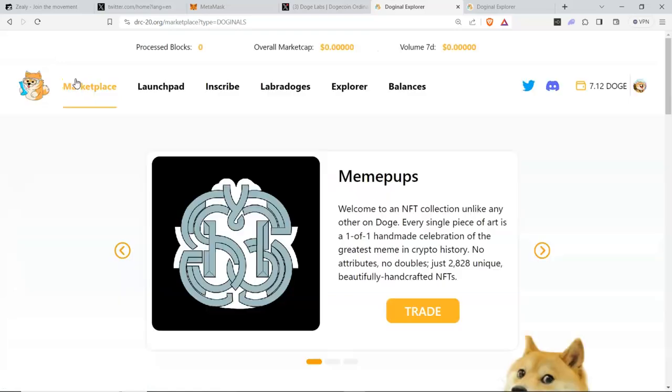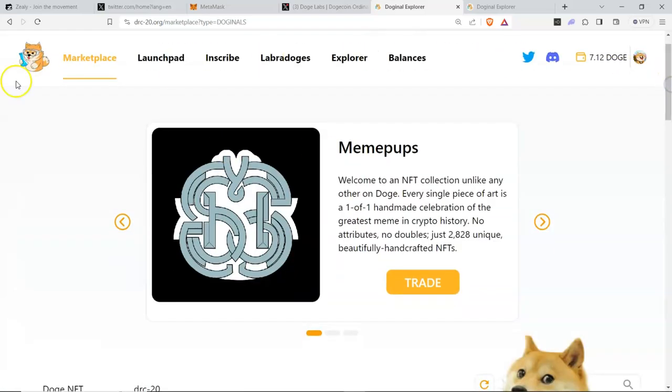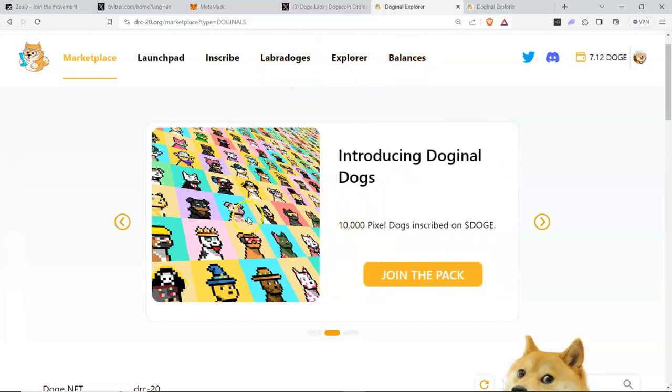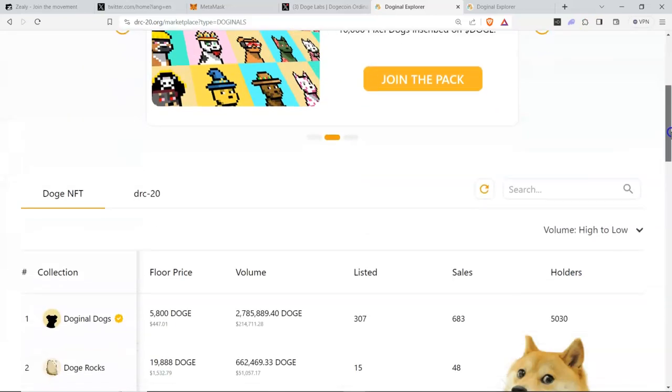that are currently trading on the Doginal platform. So we have the market interface, the launchpad, the inscribe, the Labra Doge interface, and the explorer. Then this is your balance, and this is the home page where there is a display of certain projects or announcements that they want the viewers to see.